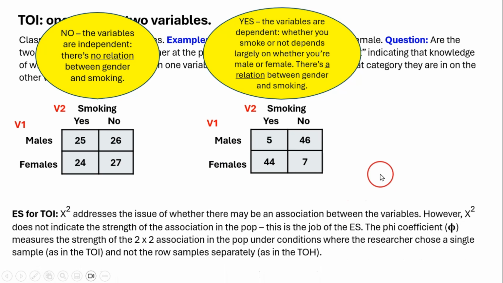What about the effect size? We haven't mentioned that yet, but we want to make sure we include an effect size for the analysis. For the test of independence, the chi-square statistic itself addresses the issue of whether there may be an association between the variables. However, the chi-square does not indicate the strength of the association in the population. This is the job of the effect size.